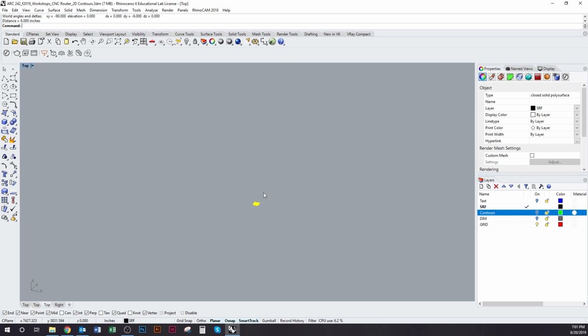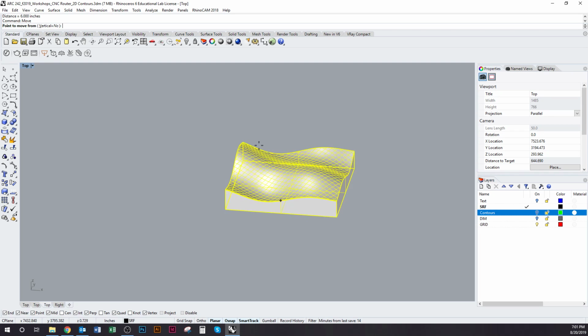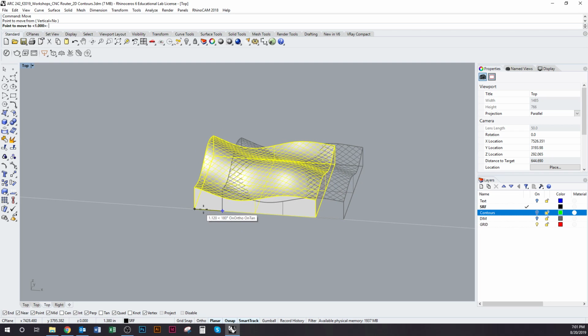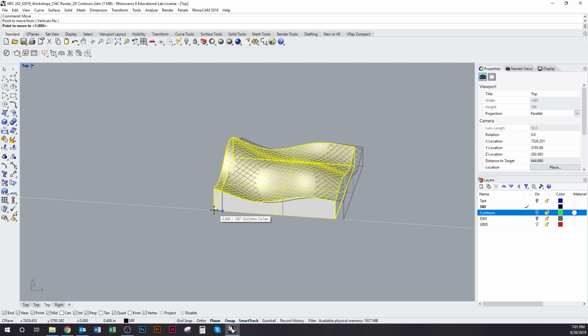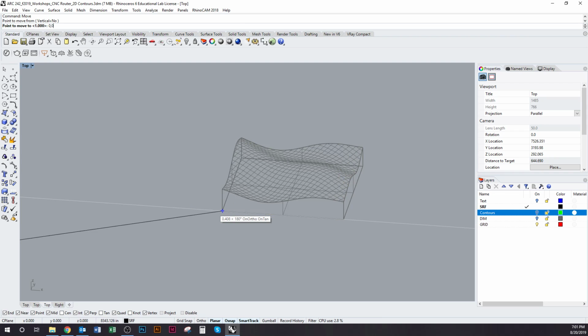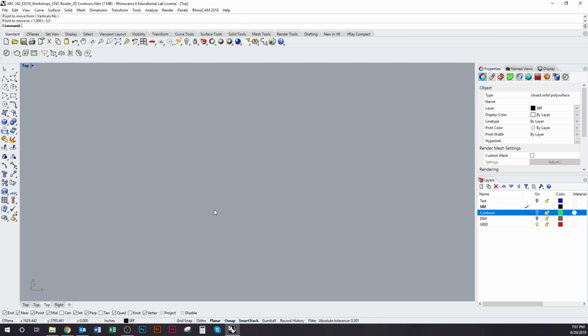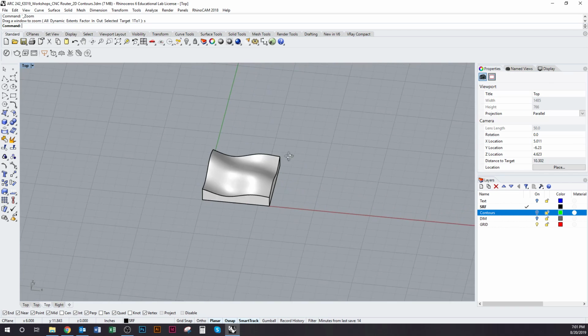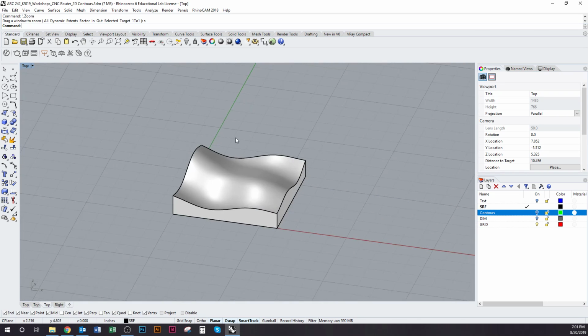Before I do anything else, I'm actually going to move this to the origin of the file, which is something that we'll use later when we go to do our Rhino cam setup. So I'm going to type in move, click snap to the bottom corner, and just enter 0,0 in the command line. Okay, and now we're back at the origin of the file.